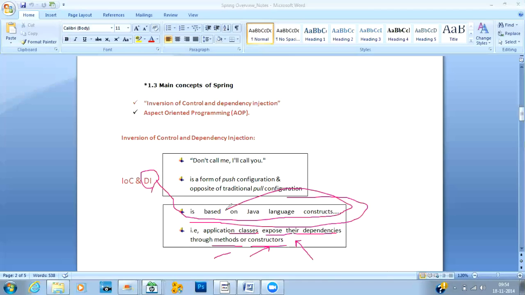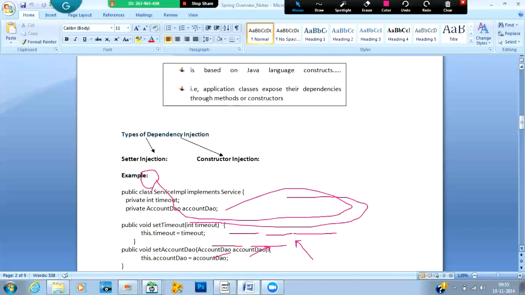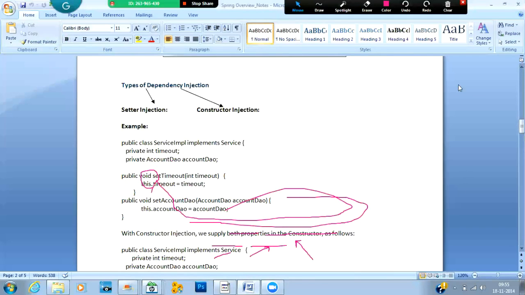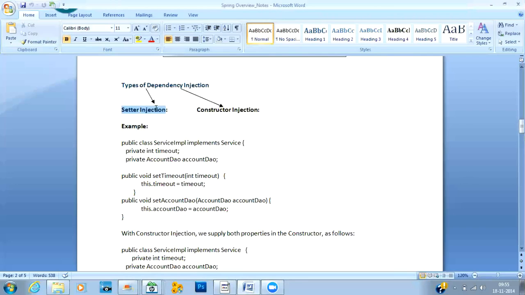The framework will provide the appropriate values at runtime based on the configuration, because you will be configuring the beans in the XML beans descriptor file that will be used by the container, the Spring IoC container. So it provides appropriate values at runtime based on the configuration. Types of dependency injection: here I have listed setter injection and constructor injection.